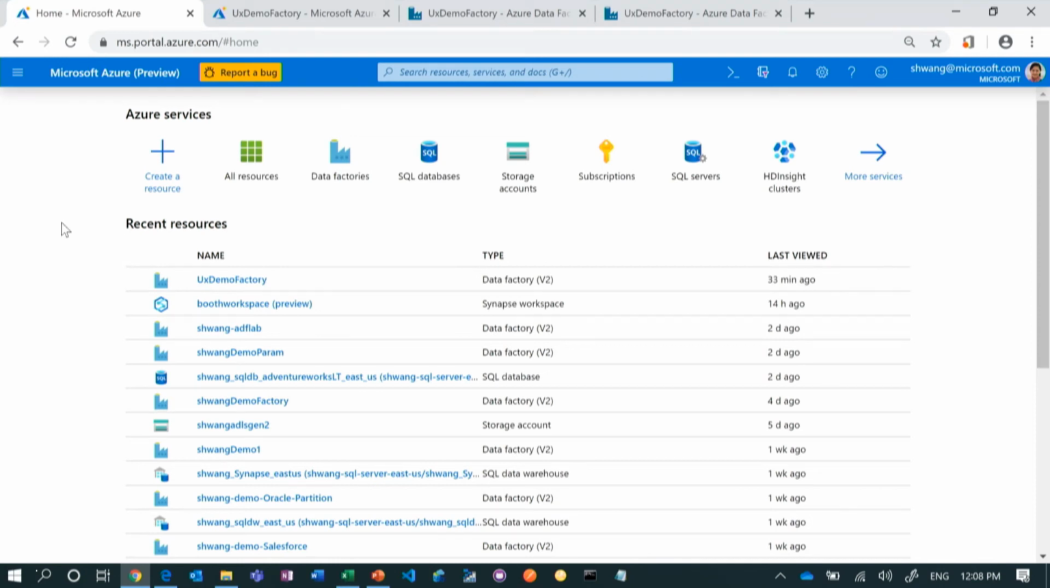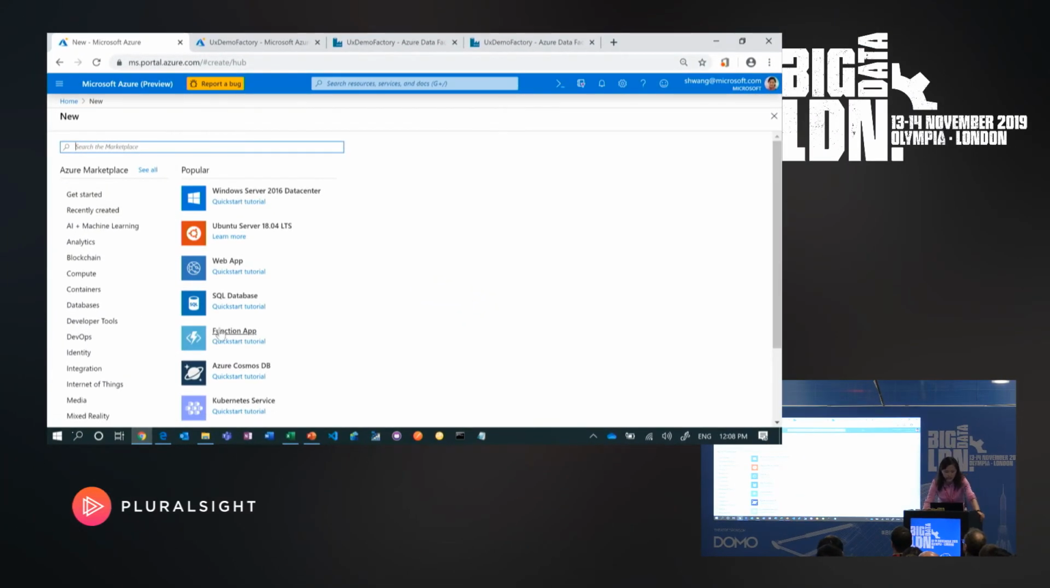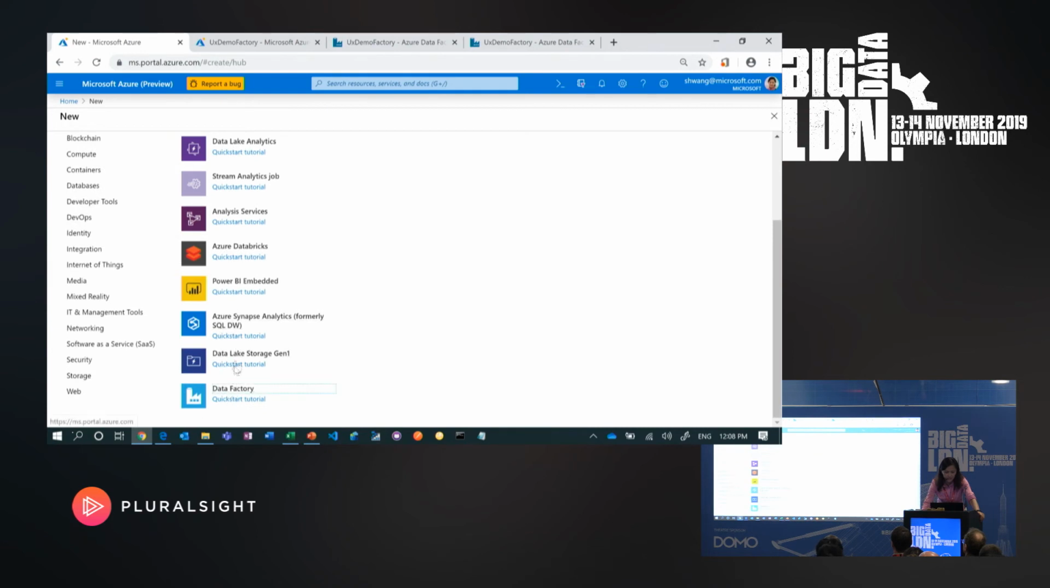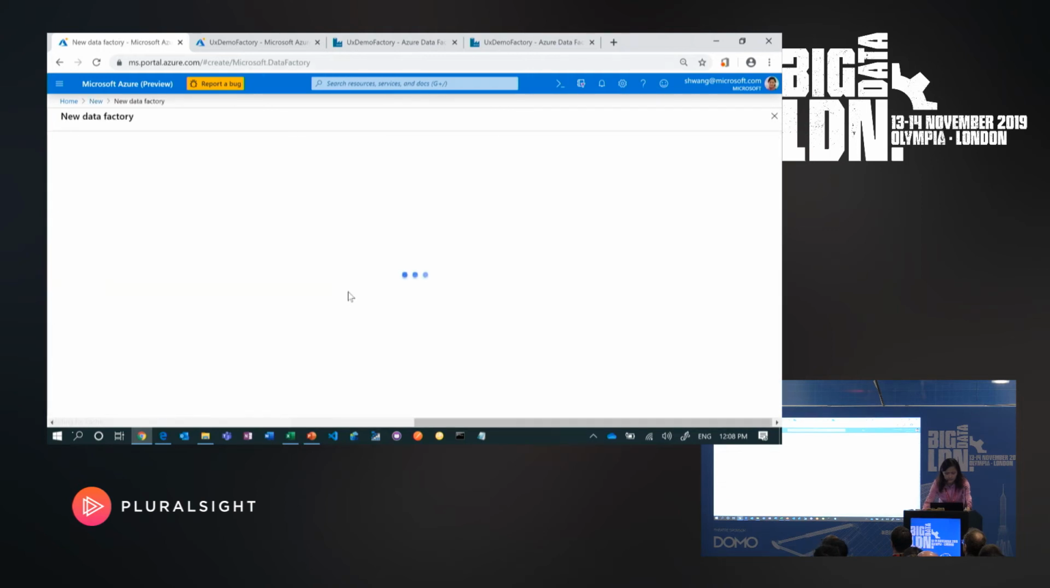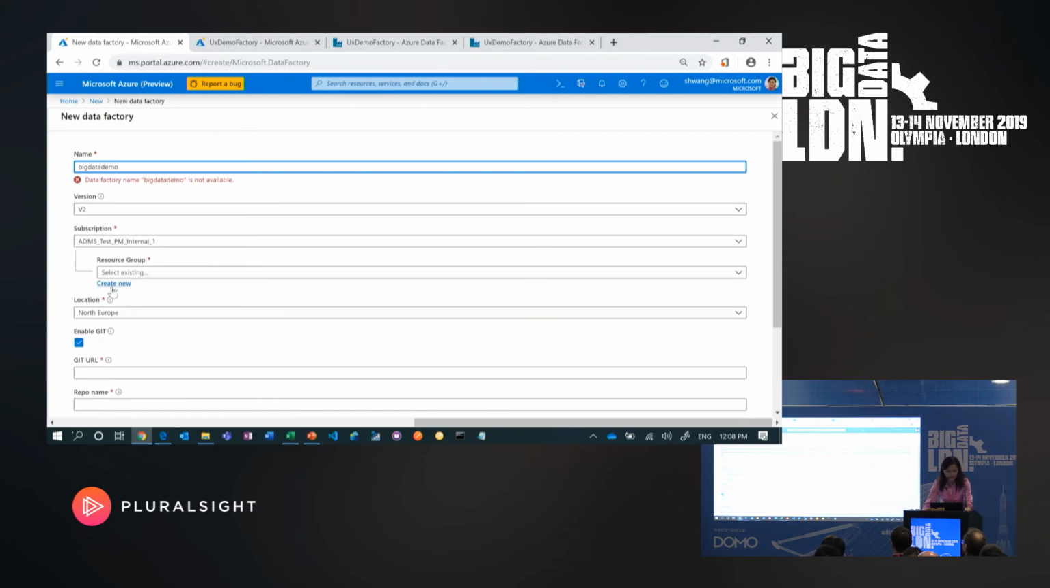So this is the Azure Management Portal. If you have used Azure, this should be familiar to you. It's really easy to get started with ADF. You can go and say, create a resource. Under Analytics, you will find Azure Data Factory. And all you need to do is type in the name.